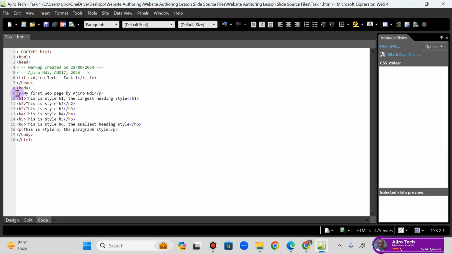So here, this is the paragraph. These are the different types of heading: H1, H2, H3, H4, H5, H6. Each has the opening tag and the closing tag. Take note, they are all separated. The difference between the opening tag and the closing tag is that the closing tag has a forward slash.